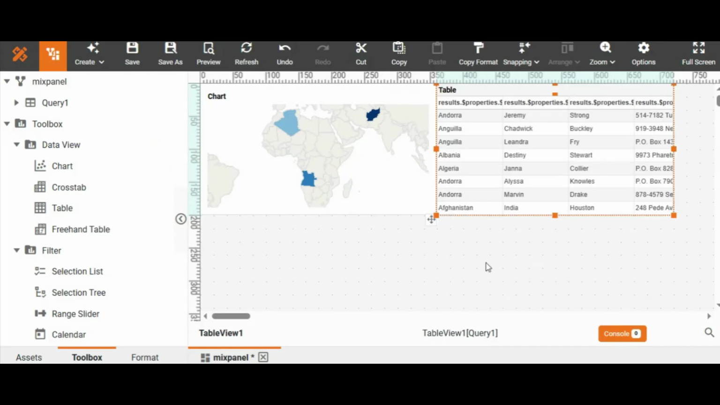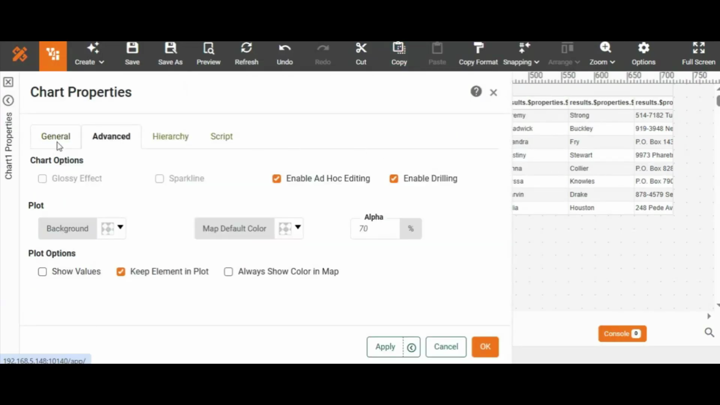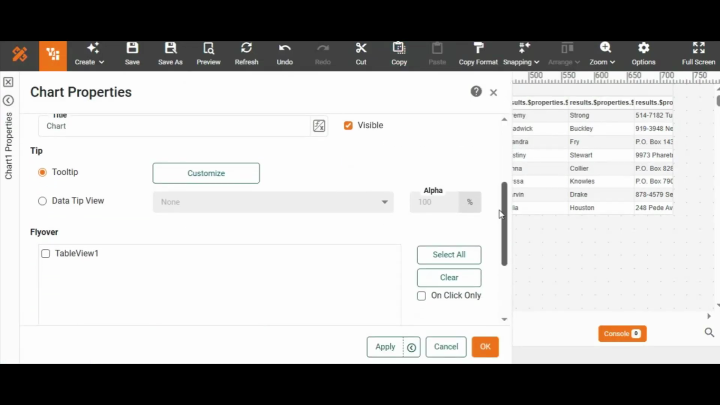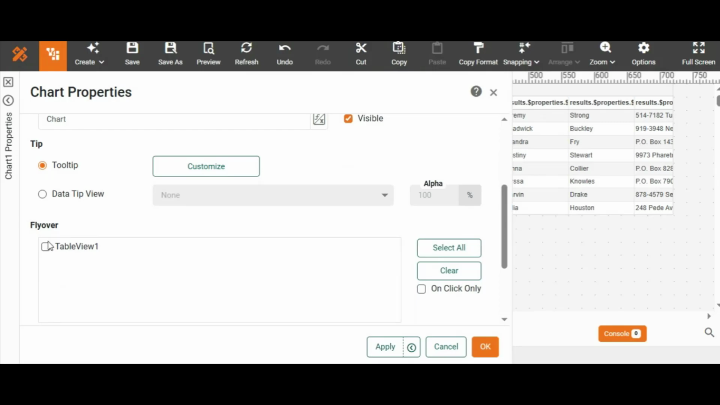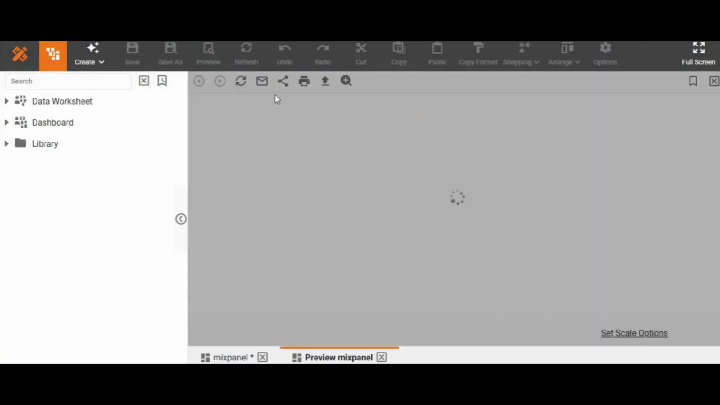But I think I would like to make it so that my map chart can be used to filter my table. So I'm going to select the map chart, right click, select properties. I'm going to click on the general tab, scroll down. Under flyover, select table as my flyover. And now my map chart functions as a filter for my table.